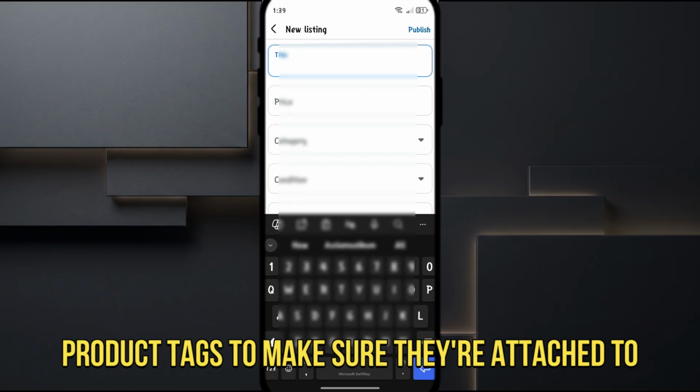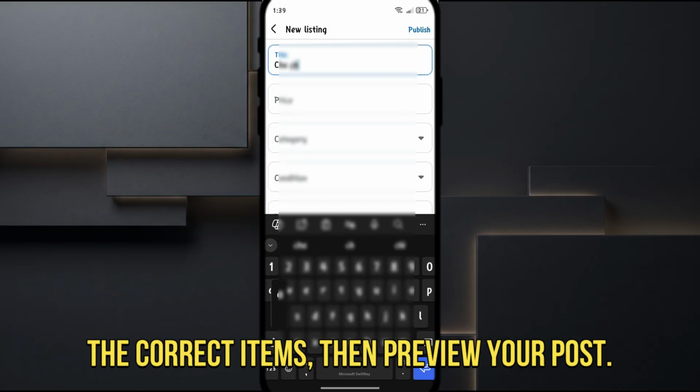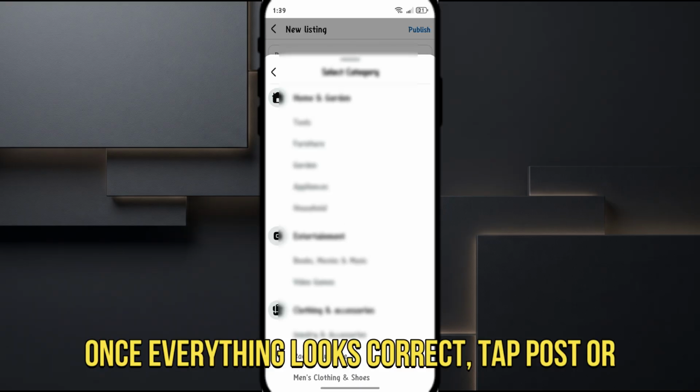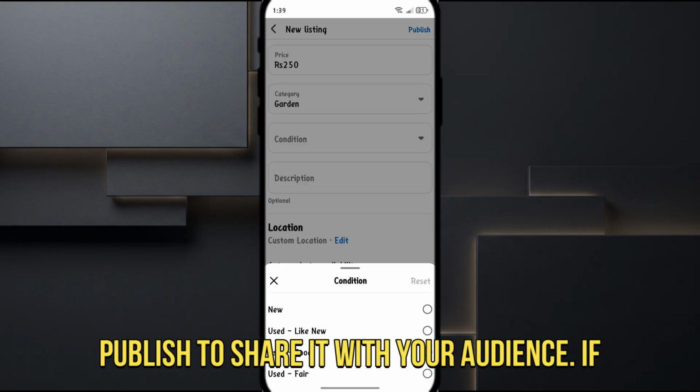Review the product tags to make sure they're attached to the correct items, then preview your post. Once everything looks correct, tap Post or Publish to share it with your audience.